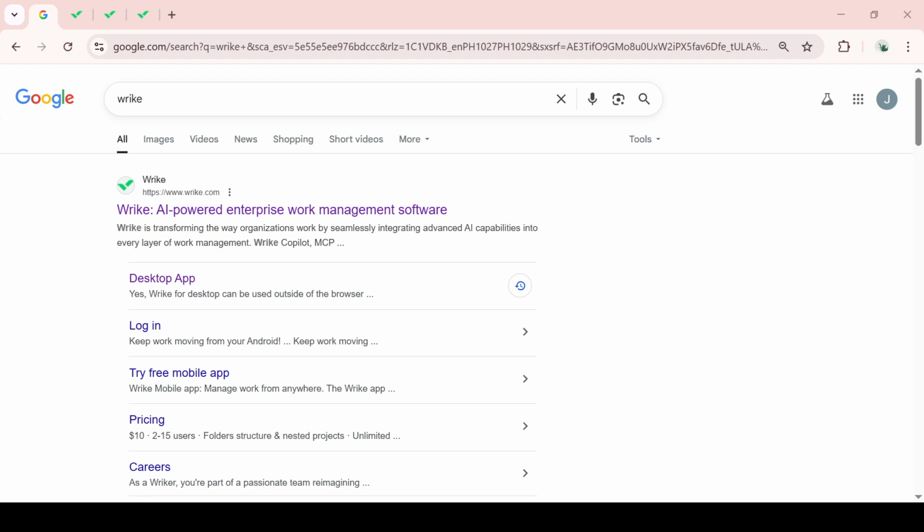First, you'll want to open your preferred web browser. Once it's up and running, navigate to the search bar. Simply type in Wrike and hit enter. This will take you to the main Wrike page, where you can either log in or give the platform a try if you haven't already signed up.